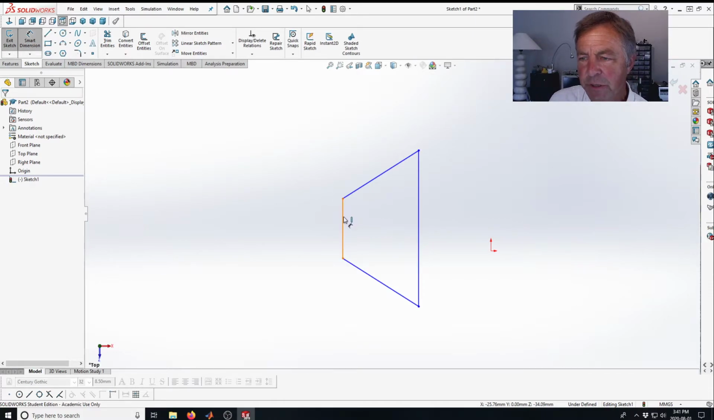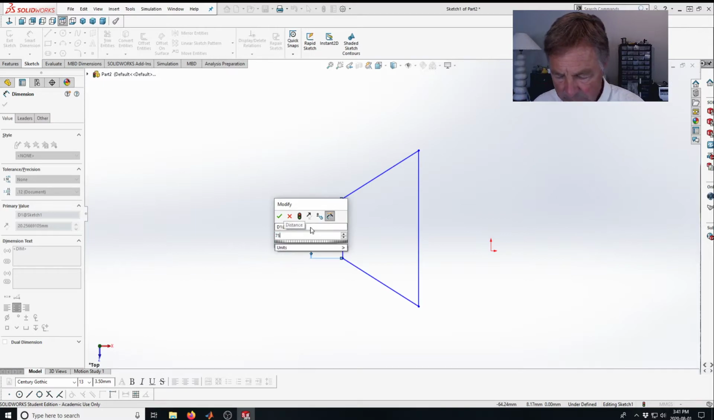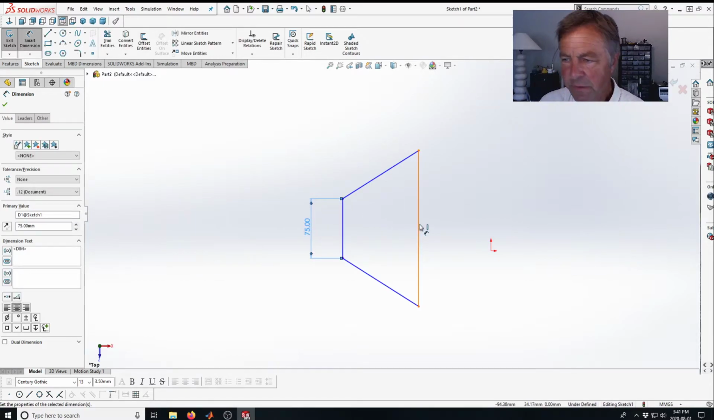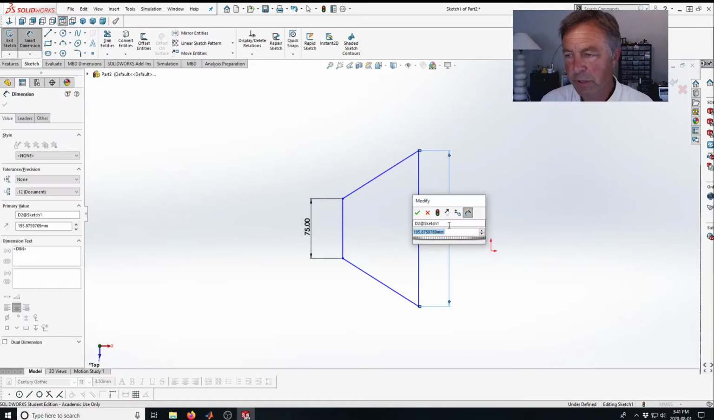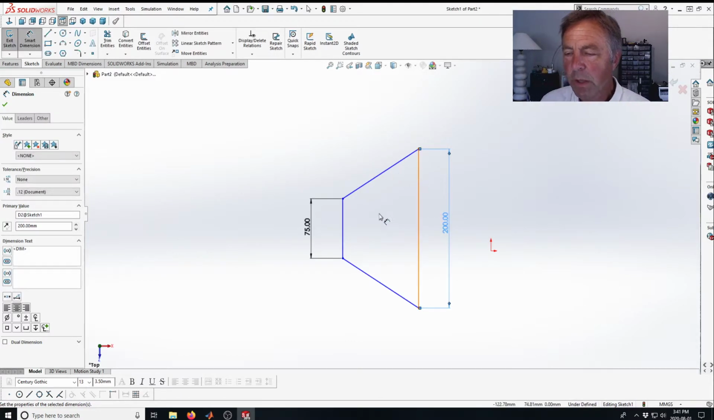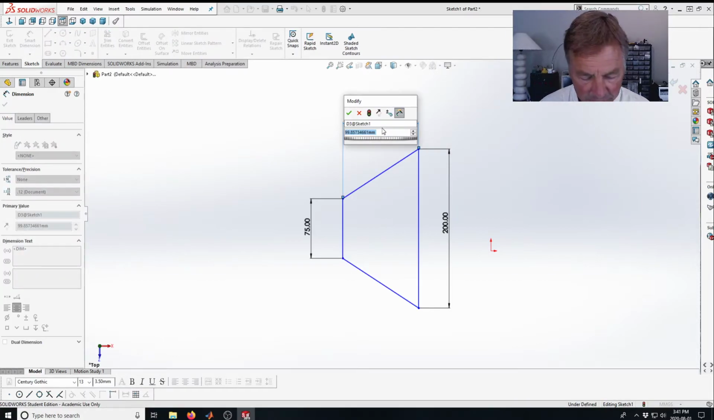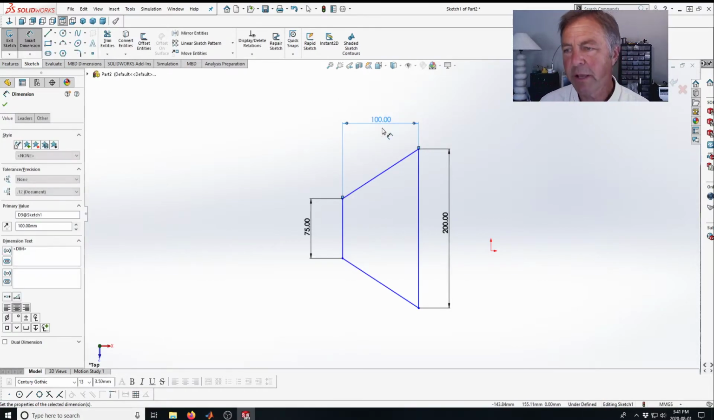Now I can dimension that. I said that was going to be 75. Bam. I said this was going to be 200. Well, it's not too far off there. 200. And I said that distance-wise, this to here, whoa, that's pretty close too, was going to be 100. Not bad for guesswork, eh?